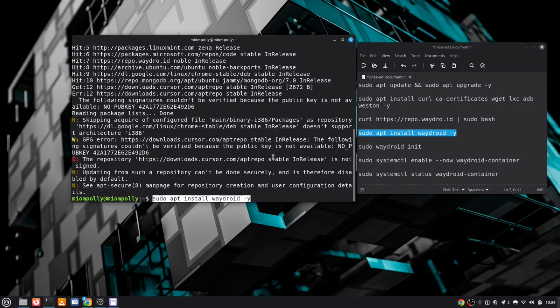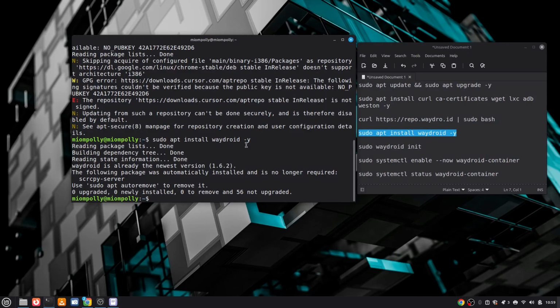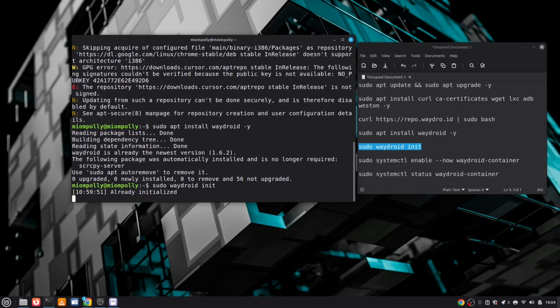Step 5. Initialize Waydroid. Now initialize Waydroid. Run this command: sudo waydroid init. This downloads Android system images required to boot Android on Linux. Depending on your internet speed, this may take a few minutes. Do not close the terminal while it downloads. Wait until the initialization process finishes.